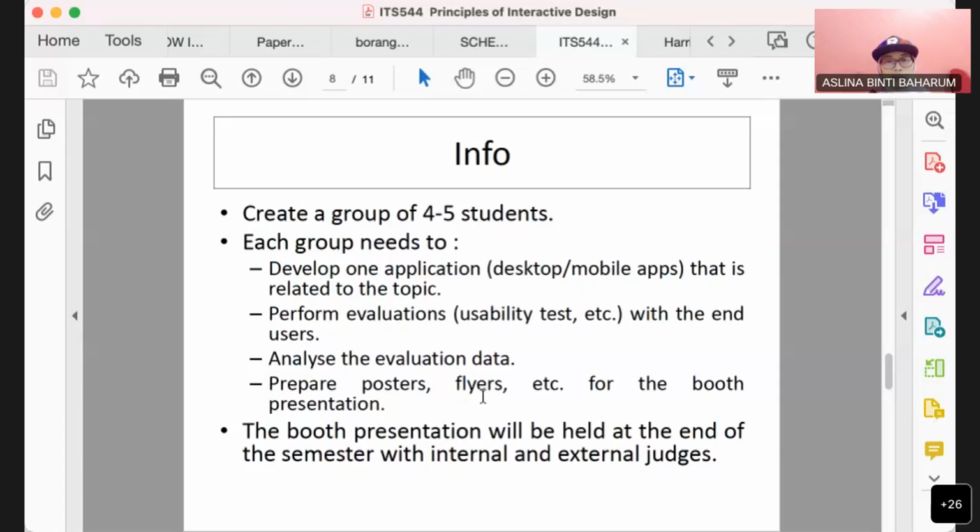Poster, flyers, okay, for the booth, we don't need to have a booth, we only have a class presentation. The booth presentation will be held at the end of the semester with industry excellence. Okay, for this one also, I don't think we will do external judge. Okay, it's in the class. Either physical or online presentations only. That will be decided later on. All right.